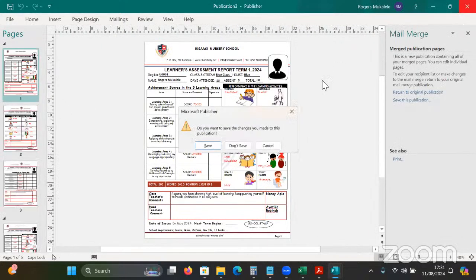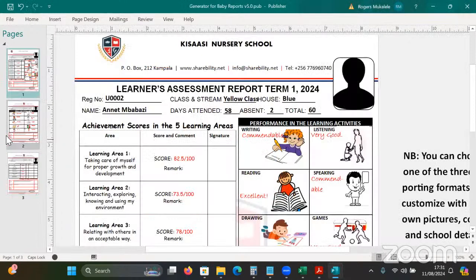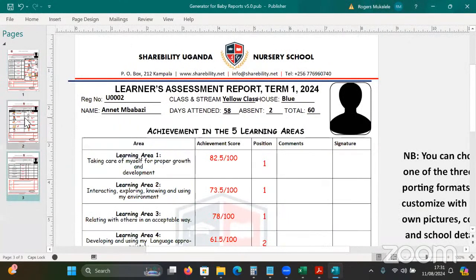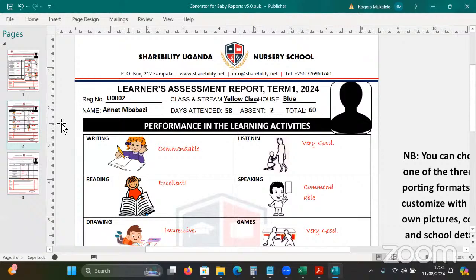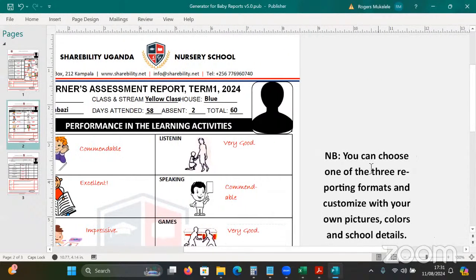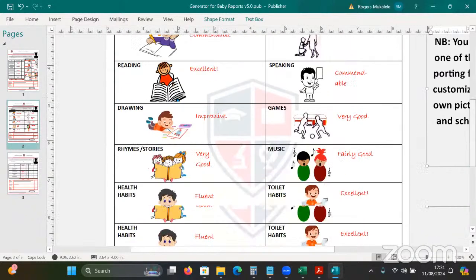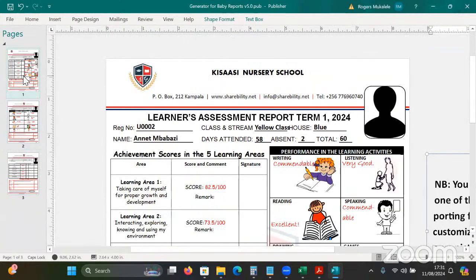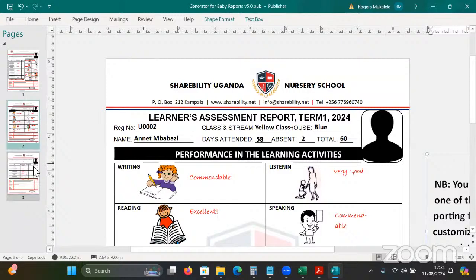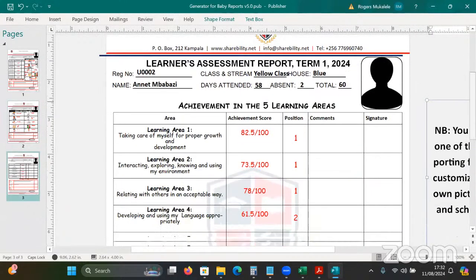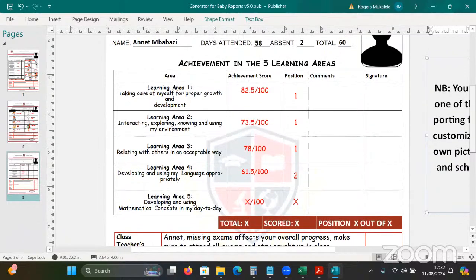Now, let me first close this. We have 3 layouts, so you have to delete the other 2. That's why it is telling you here that you can choose one of the 3 report formats. If you want this one, which has only activities, like maybe for baby class, you can delete the first, the second and the last. If you want this one, which has only the learning areas without the learning activities, then you delete the other two and you remain with this one.